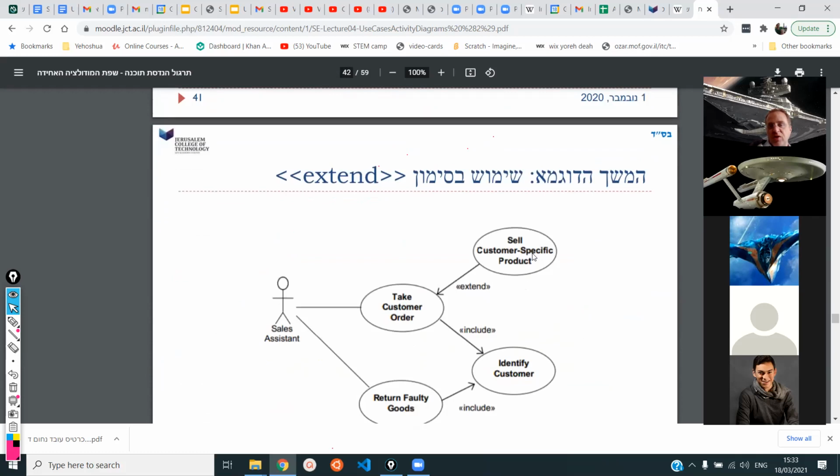Here, sell customer specific product. When I take an order, sometimes he says, I want this shirt, but I want you to print my name on it. So then I have to do other things. I have to get his name, and ask him what font he wants it written in. I have to do other things that I wouldn't normally do, when he just says, buy a shirt. These are not always happening. They're sometimes happening.